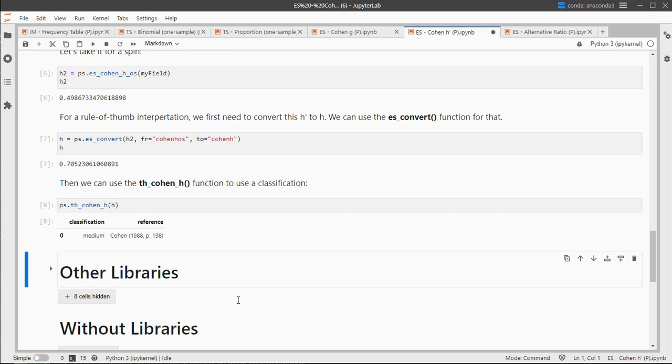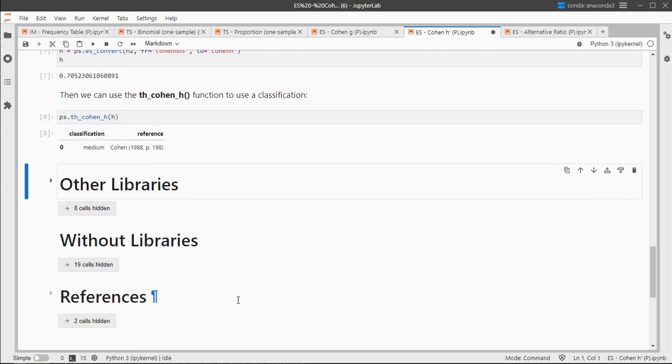If you're interested in how to do this without libraries or with other libraries, see my other video or have a look in the Jupyter notebook.